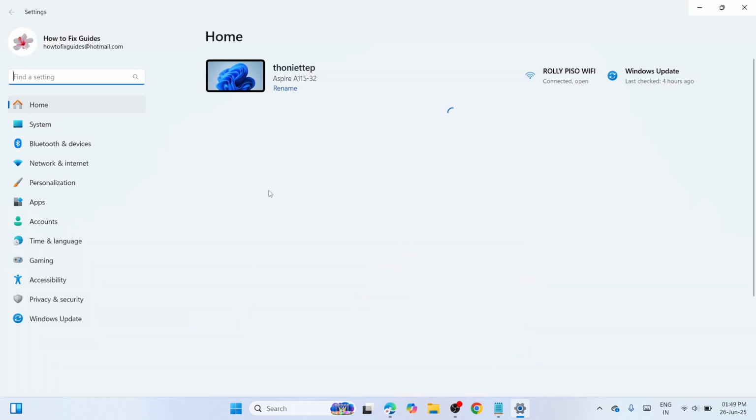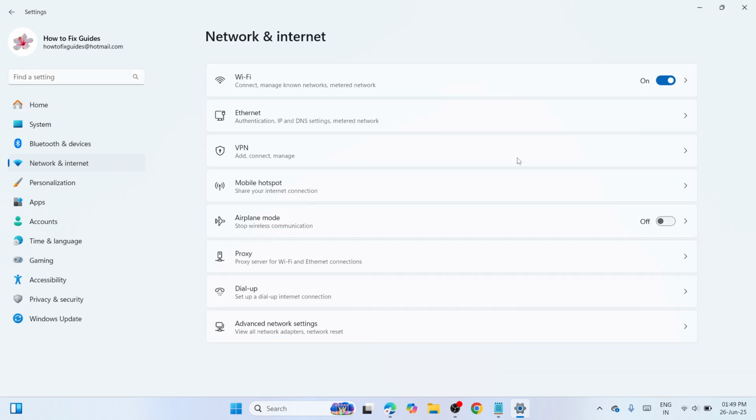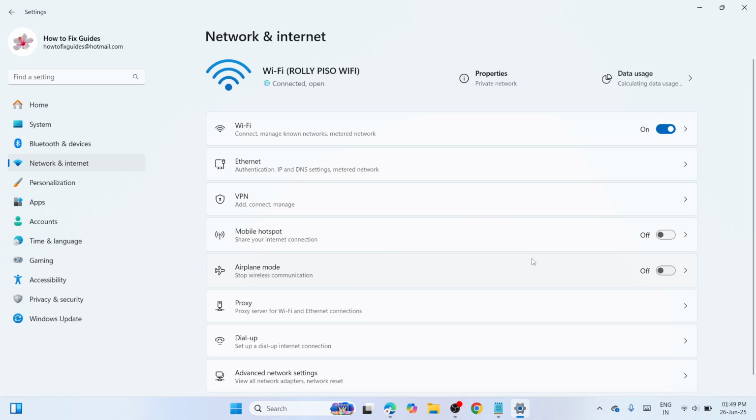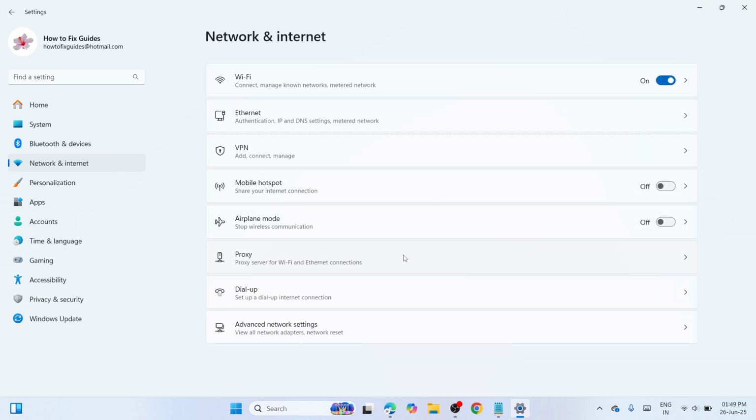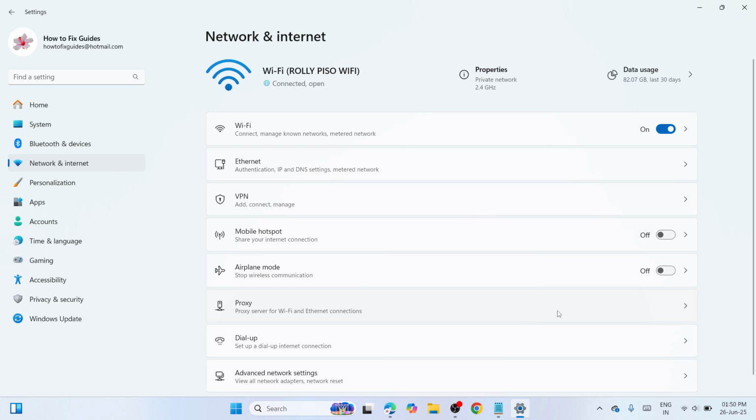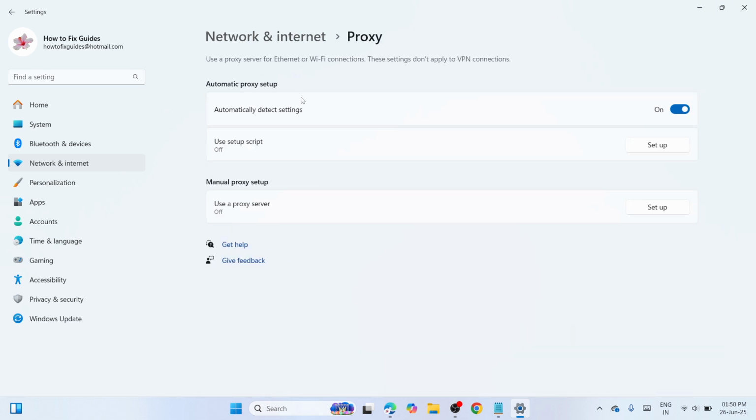After that, you need to navigate to the left pane, find an option which is Network and Internet. Then you need to navigate to the proxy, click in here. Let me just click on this backward arrow since I've accidentally clicked on the airplane mode. Click on the proxy. There you can see Automatically detect settings. Navigate to the switch and turn it off.